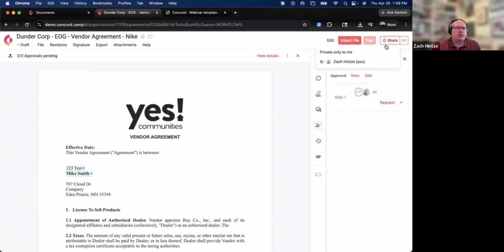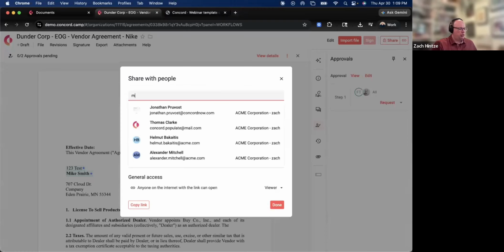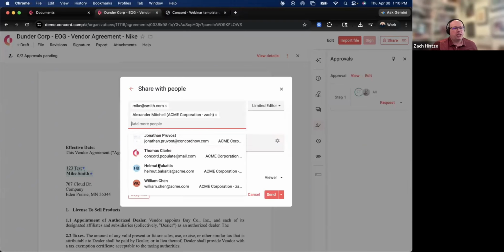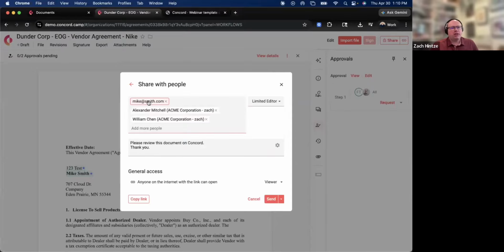The other option is I could click on share and I can just share this with whoever I want to share the document with. So I'm going to go ahead and share it here to Mike, who's my outside party, Alexander and William, who are both my colleagues. I can choose what edit rights I give them. So full editor, limited, or viewer. Full editor means they can come in and make changes right in the document in Concord. Limited means they can just fill in required fields. And viewer means they can just see the document.